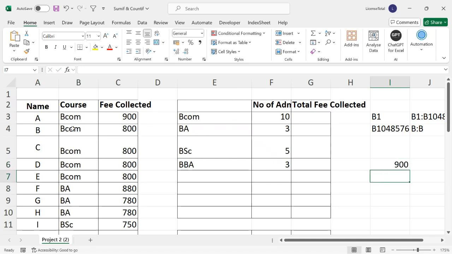Then again you will search. There is another BCom in the same column. Again, I will go to the corresponding next column. In the fee collected column, what is the value? There is 800. I will write that 800. Once I find all the values, I will manually get the total. Right? So that is about BCom.